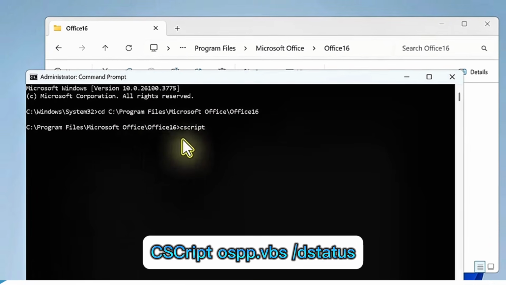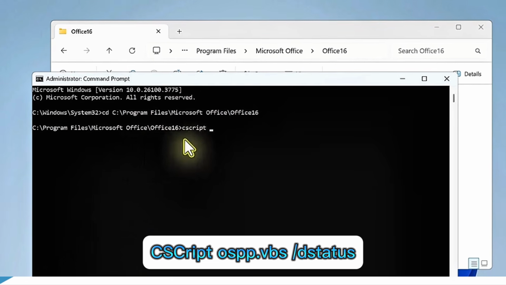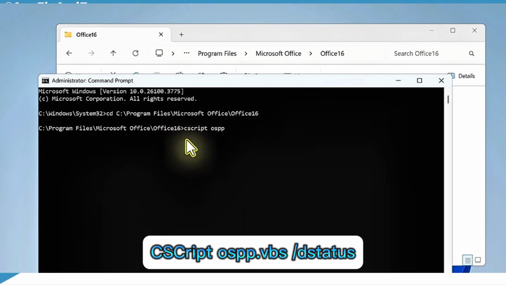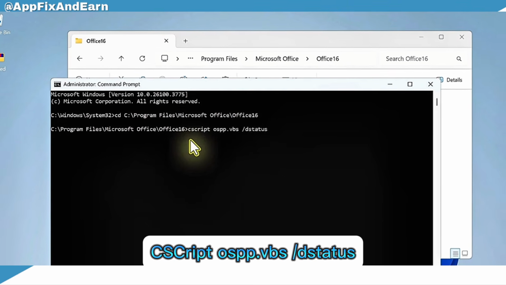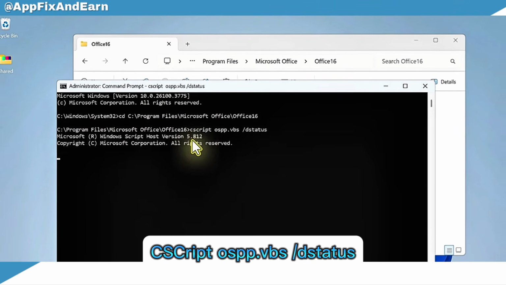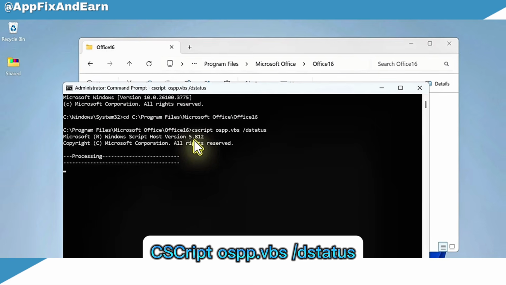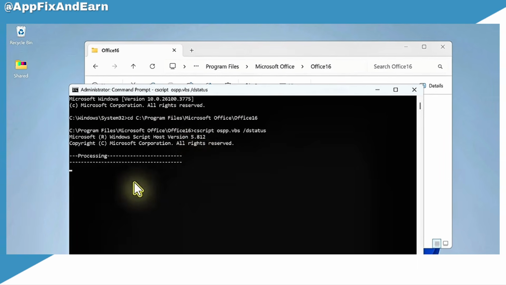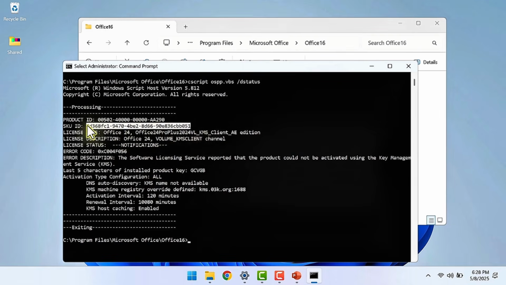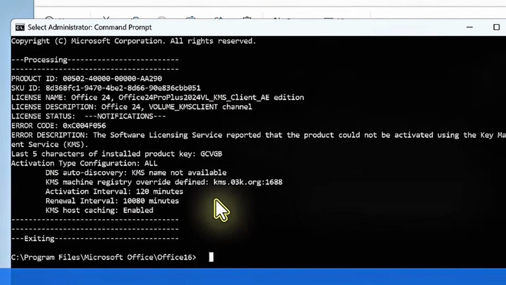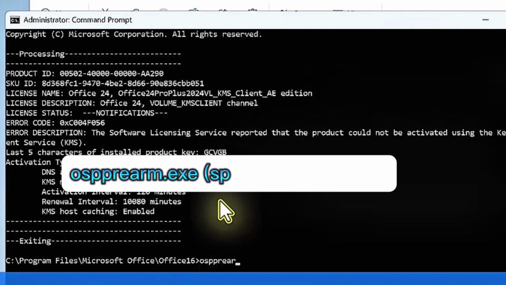I'm going to leave it in this video description. You can type in cscript ospp.vbs. You can type it manually like this or copy it from this video description. Then this is going to start processing and load up this way. Right here, you just need to copy this. Once you're done copying it, come right here and paste it here. I'm going to leave this as well in this video's description.